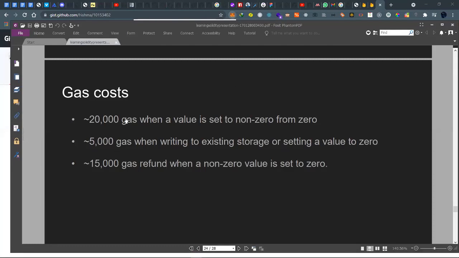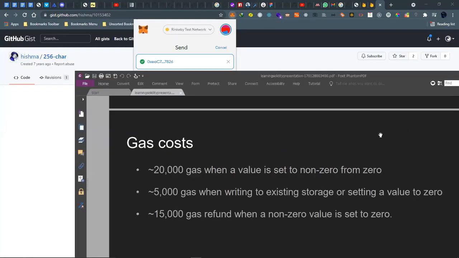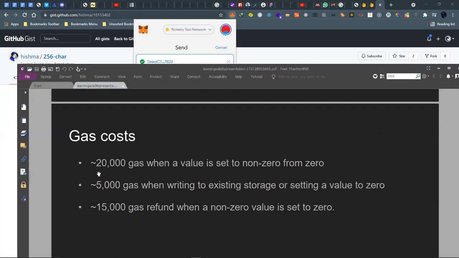So that is the current gas price or gas cost. Sometimes, that was in 2018, the gas fee was around 2020.